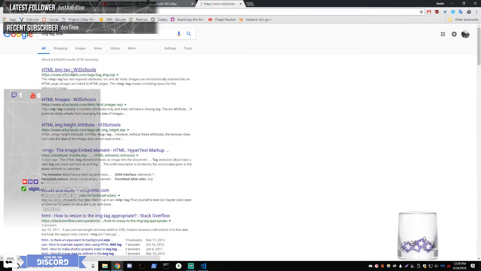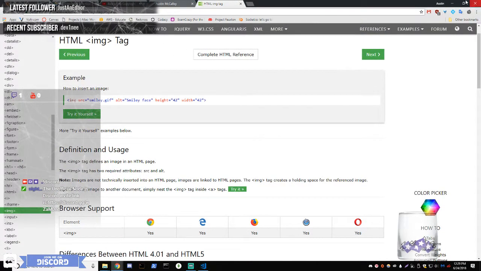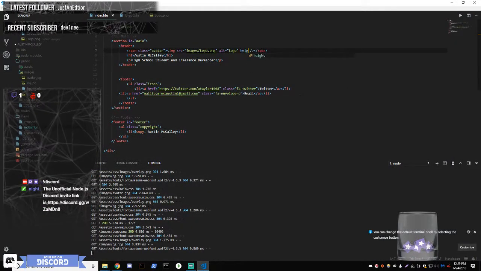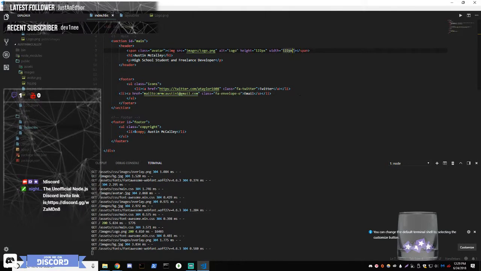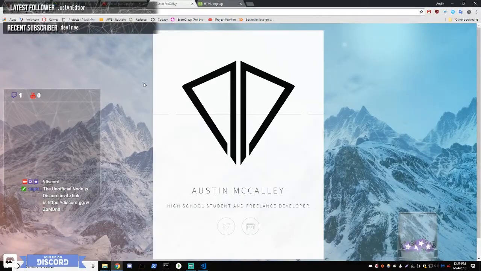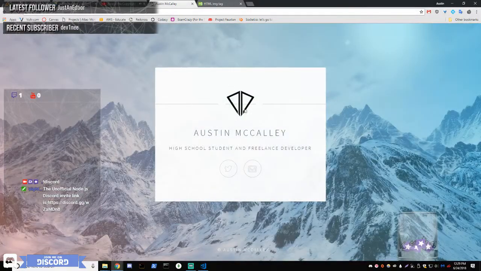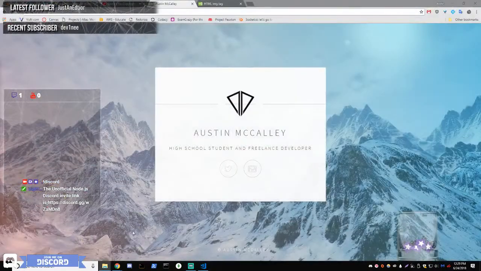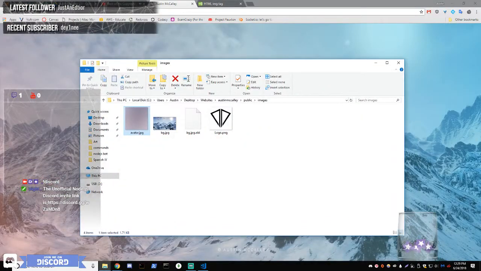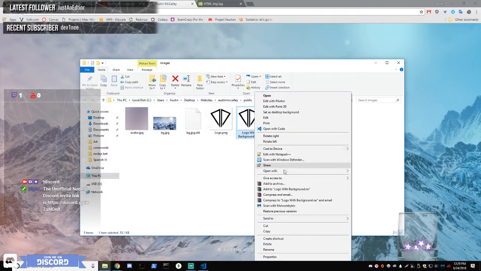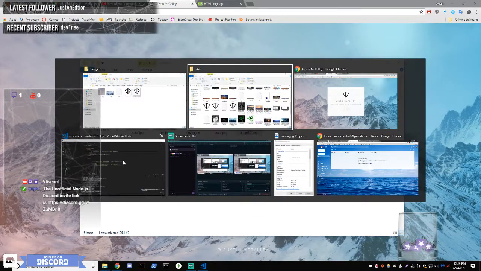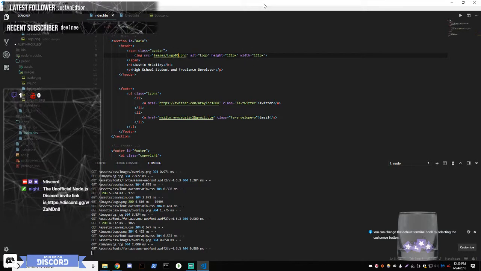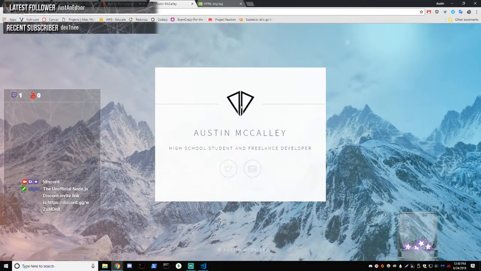To do this, I just look up image tag size. This is a really good way. So it's height and width, you just add into it. So I'll just put height 122 pixels and width 122 pixels. And it does that weird thing, because I have my logo with a background, I'm gonna say logo BG. Logo BG. And now if I go back here, there you go. It's really nice. It's clean.